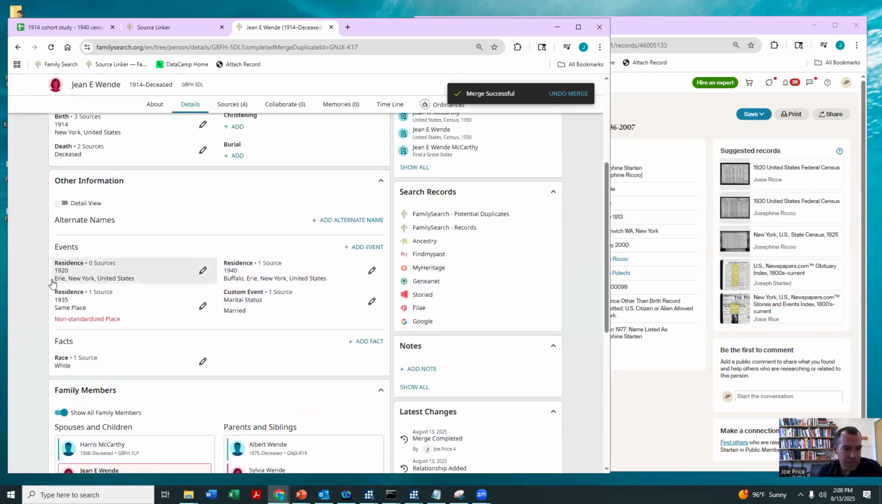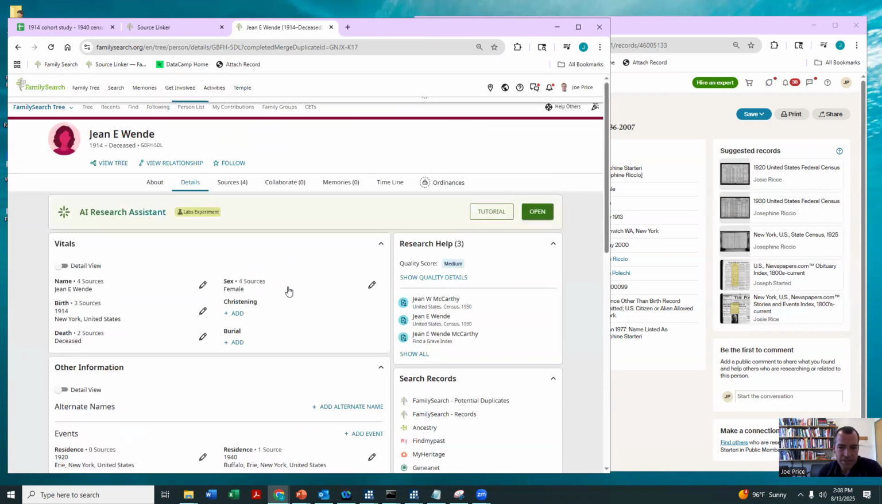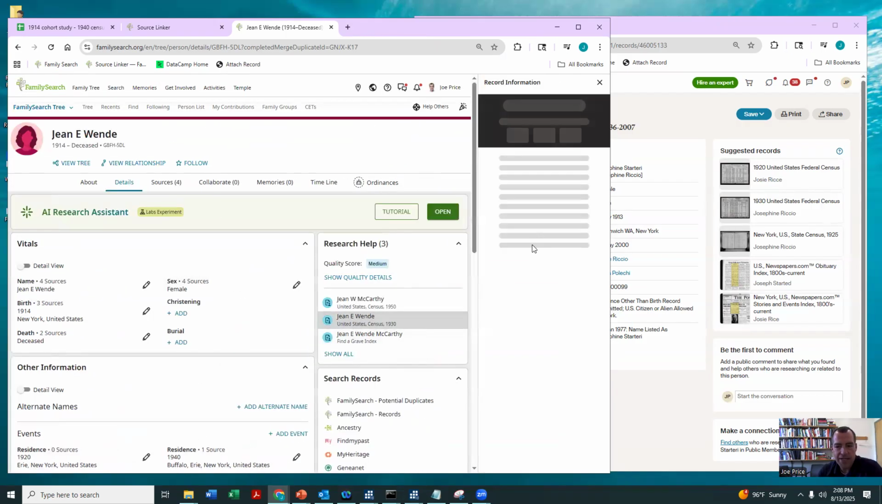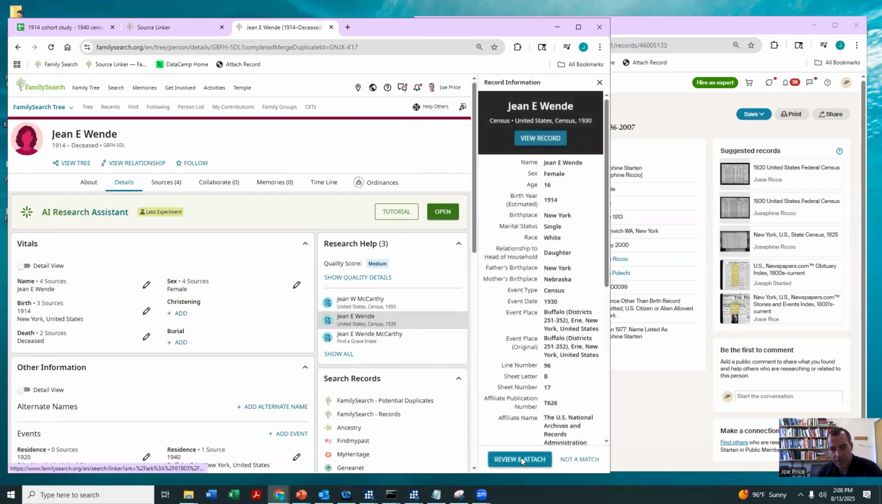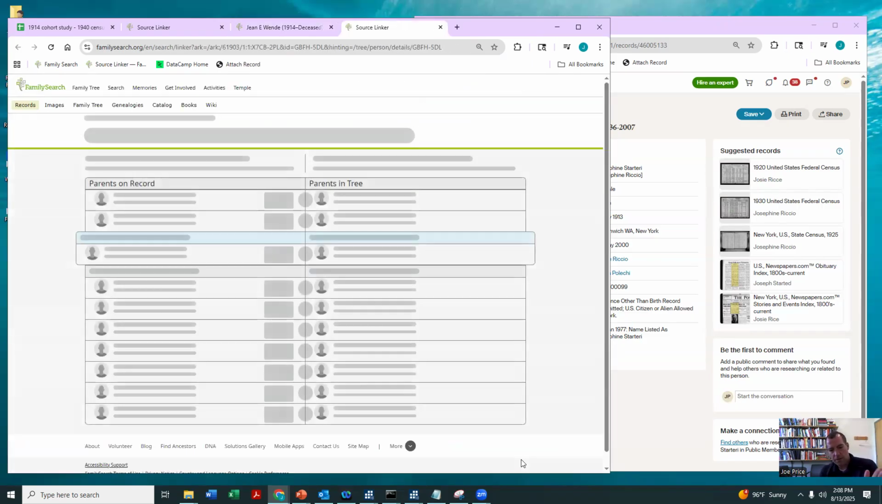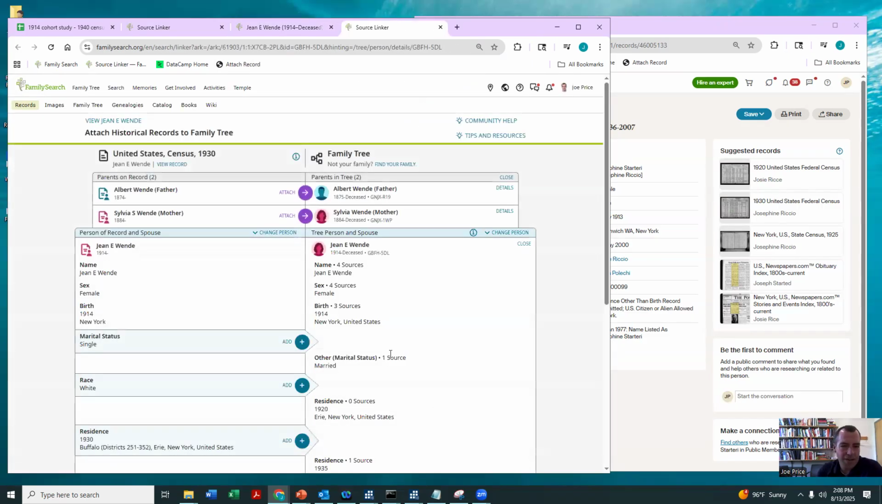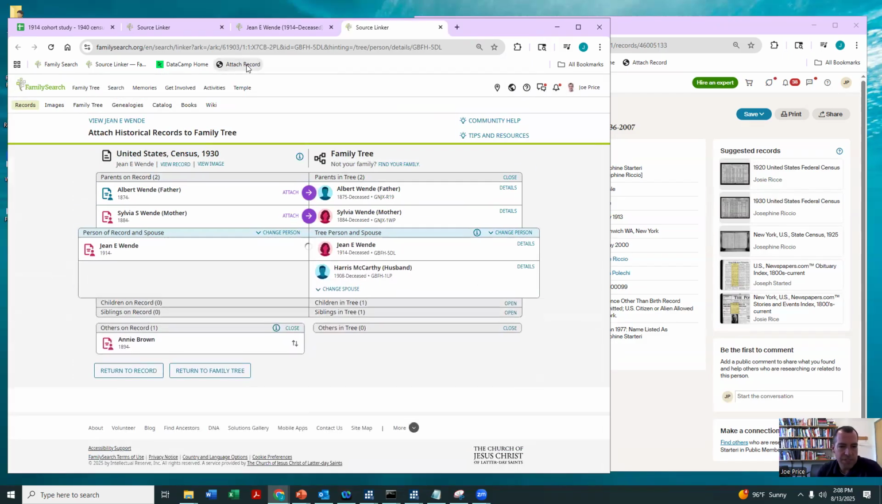And here she's in the 1920 census. And she's also here in the 1930 census. So I'm just going to attach that really quick. One of the goals of our paper is to try to link all these women from 1940 back to all the previous censuses for them. But yeah, there we go. So we just attach that.